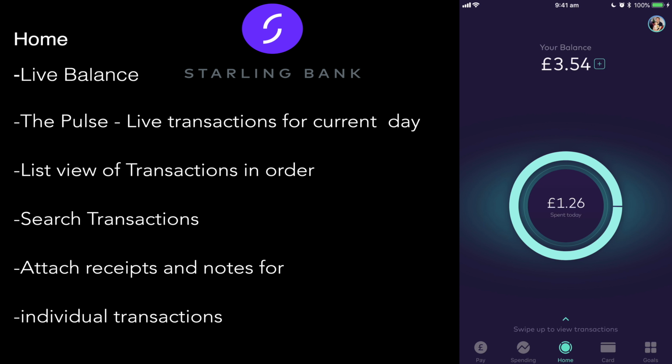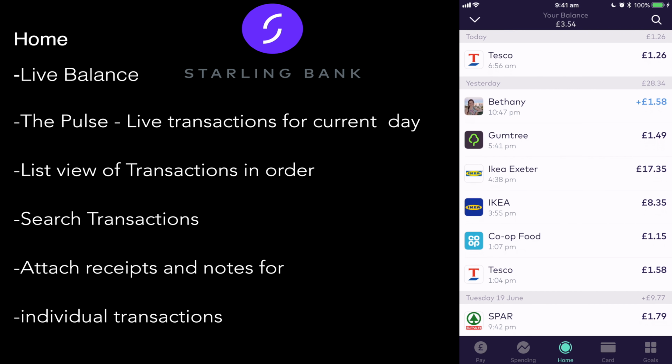But here, this is what you get. This is called the pulse, and it gives you a breakdown of what you spent today. At the moment, only one transaction has happened today. If I click on what I've spent today, it's going to tell me where I've spent it. As you can see, I've spent £1.26 on a can of Monster this morning. I can then swipe up to view transactions from the bottom. You just tap it, or swipe up, it makes no difference.